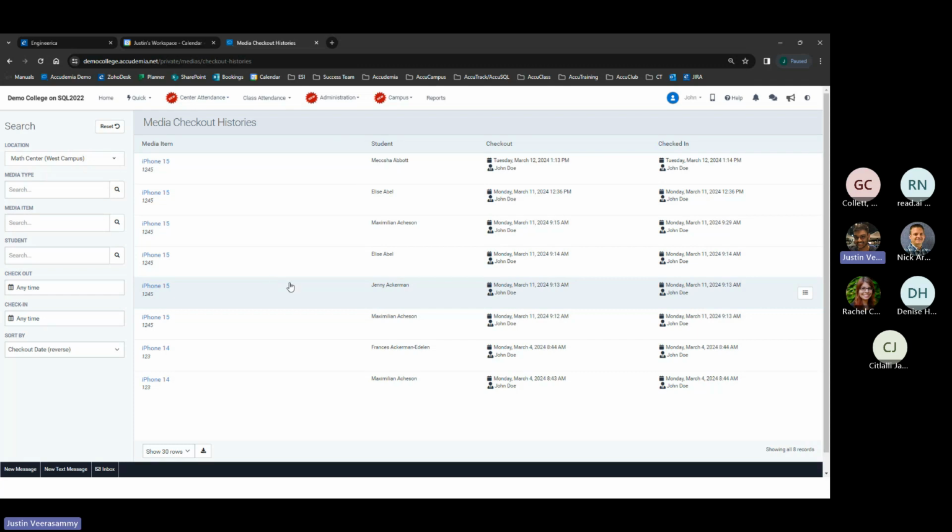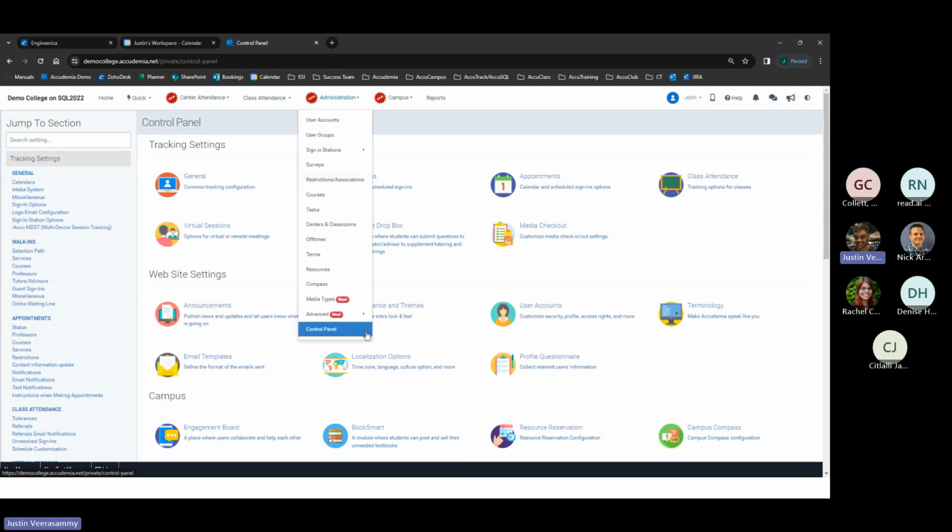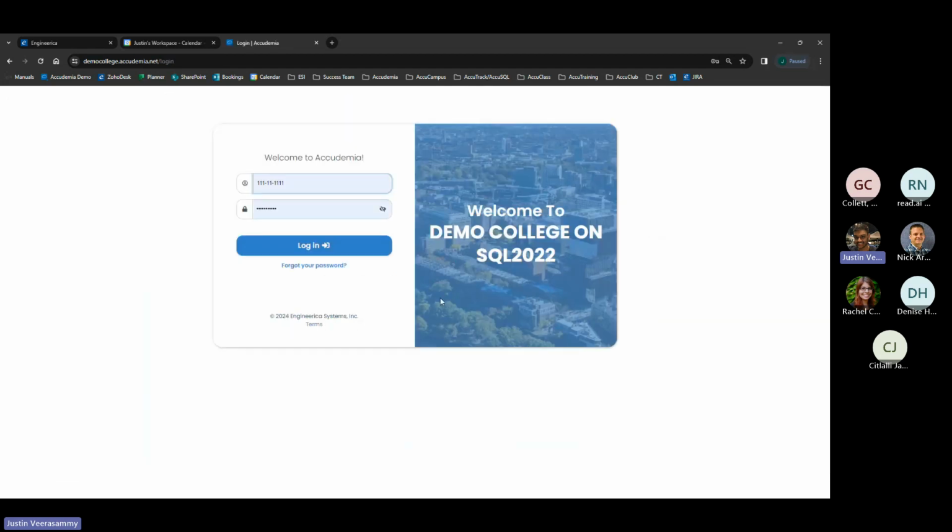All right, and the next thing I have is the ability to customize the login page. This is something that was recently added in this new update. So if I go to administration and the control panel, it takes me to this page. And what I'll actually do first is log out just to show you what it looks like right now. So this right here where it says Demo College on SQL 2022, that's an internal account name that we have set. So that's going to display here by default unless you go in here and change this.